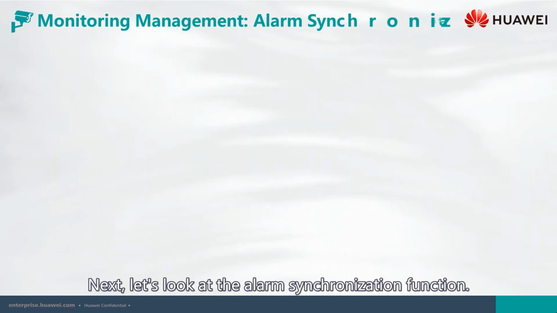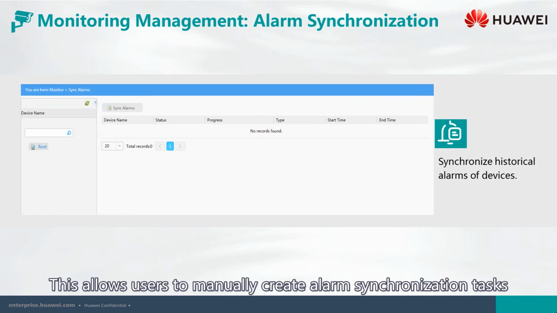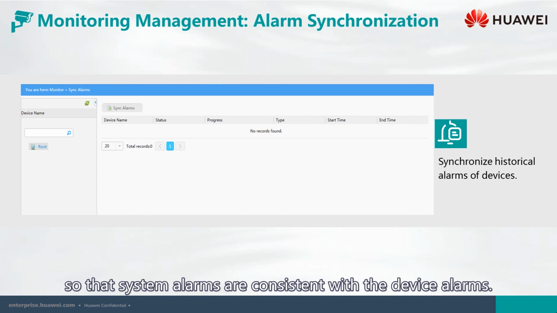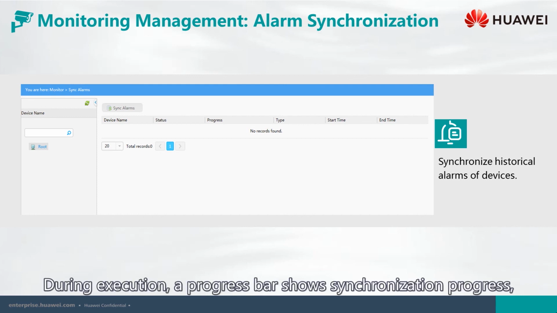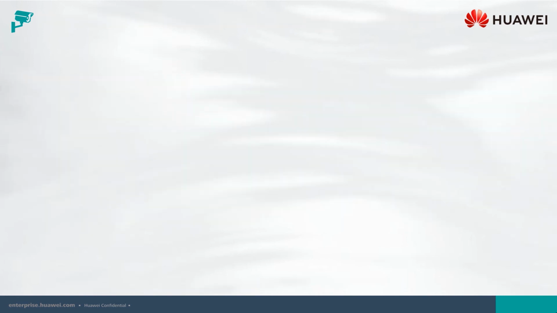Next, let's look at the alarm synchronization function. This allows users to manually create alarm synchronization tasks on the monitoring system, so that system alarms are consistent with the device alarms. During execution, a progress bar shows synchronization progress, and the final state shows whether the synchronization succeeded.